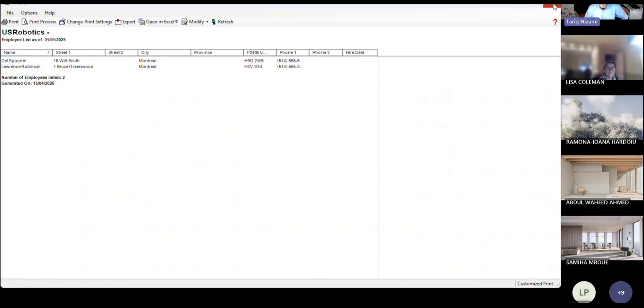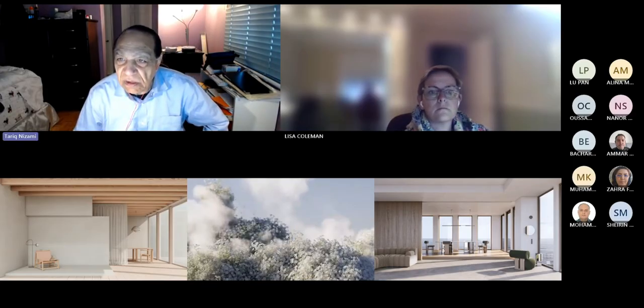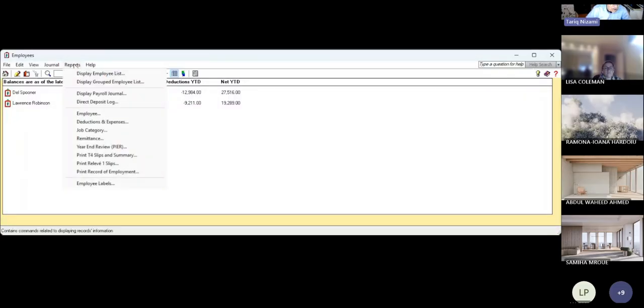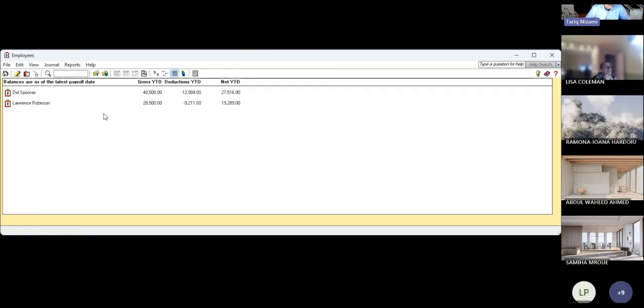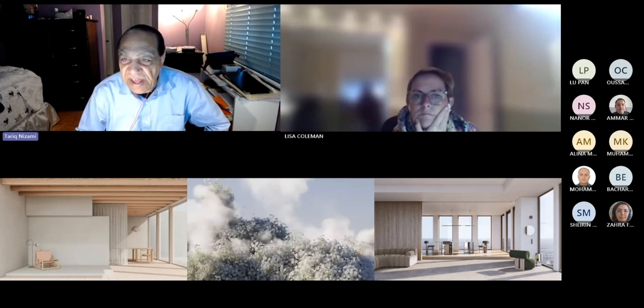So now I go back to the yellow screen. Okay, go to the yellow screen. And now I print out, take a look, reports. And here we have the employee. Go employee. And you will get everything you entered in your historical data.